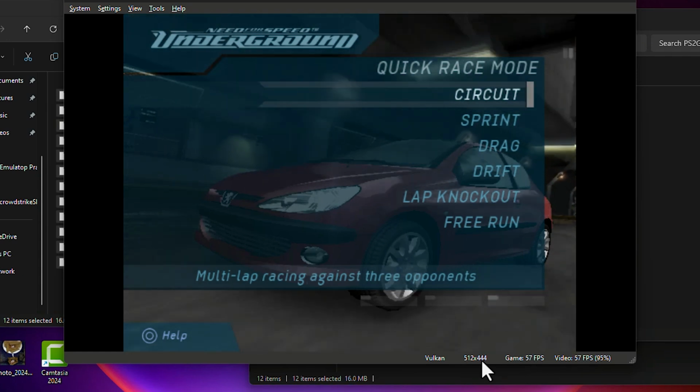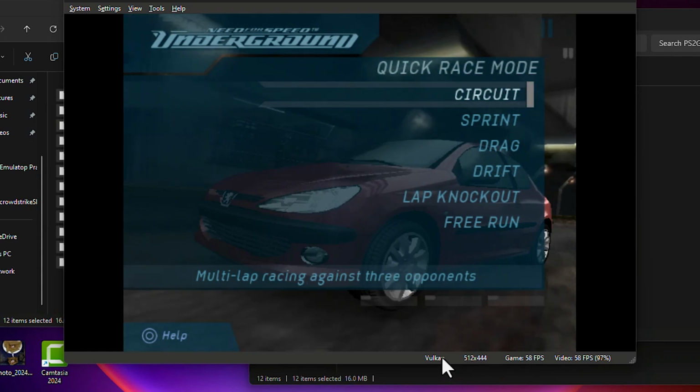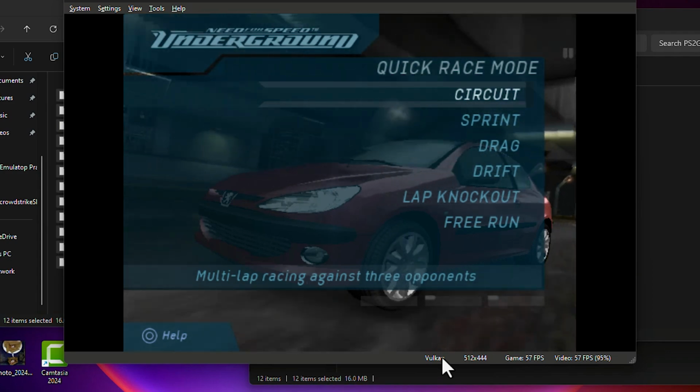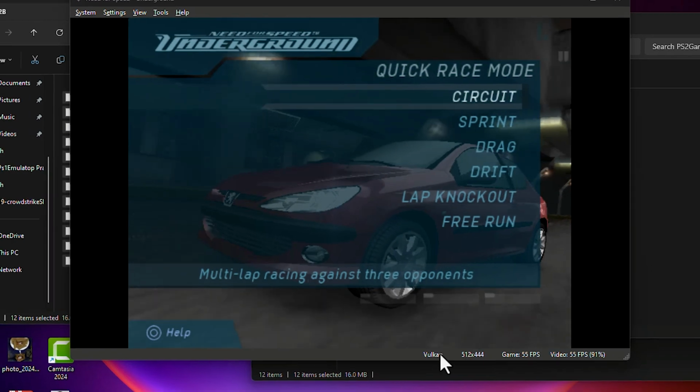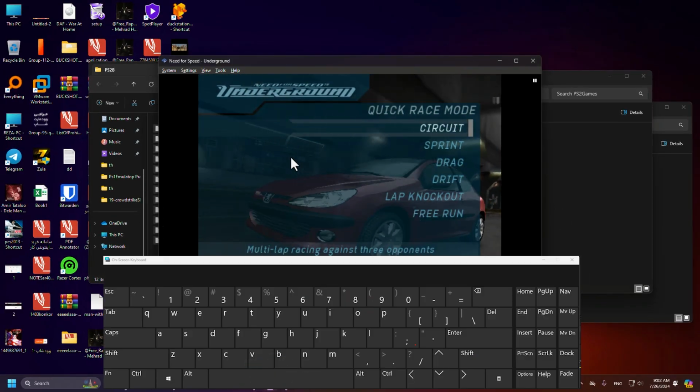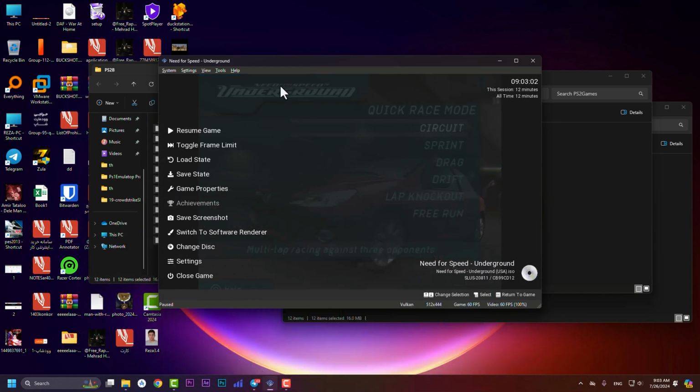This is the resolution and this is the renderer. Right now the renderer is on Vulkan. We will cover this renderer option in the next video. When you hit the space button on your keyboard, the game will stop, and if you hit the escape button on your keyboard, you will see this menu and the game will also stop.